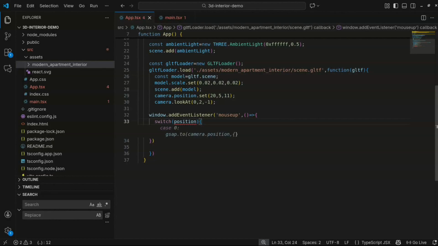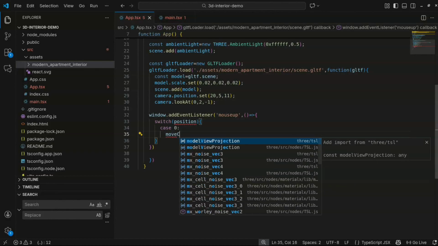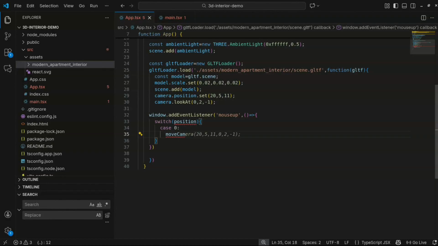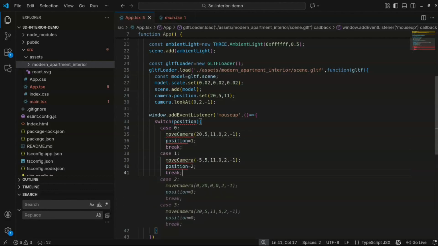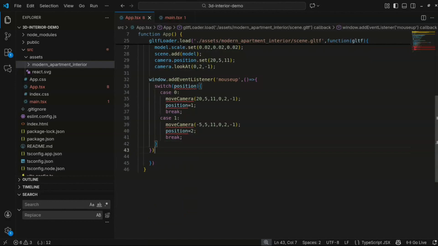We have to use a switch case for changing the position as per clicks. Type switch with that position, add case 0 and 1 for initial, and we can add many other cases later. Under each case, add moveCamera and the position.